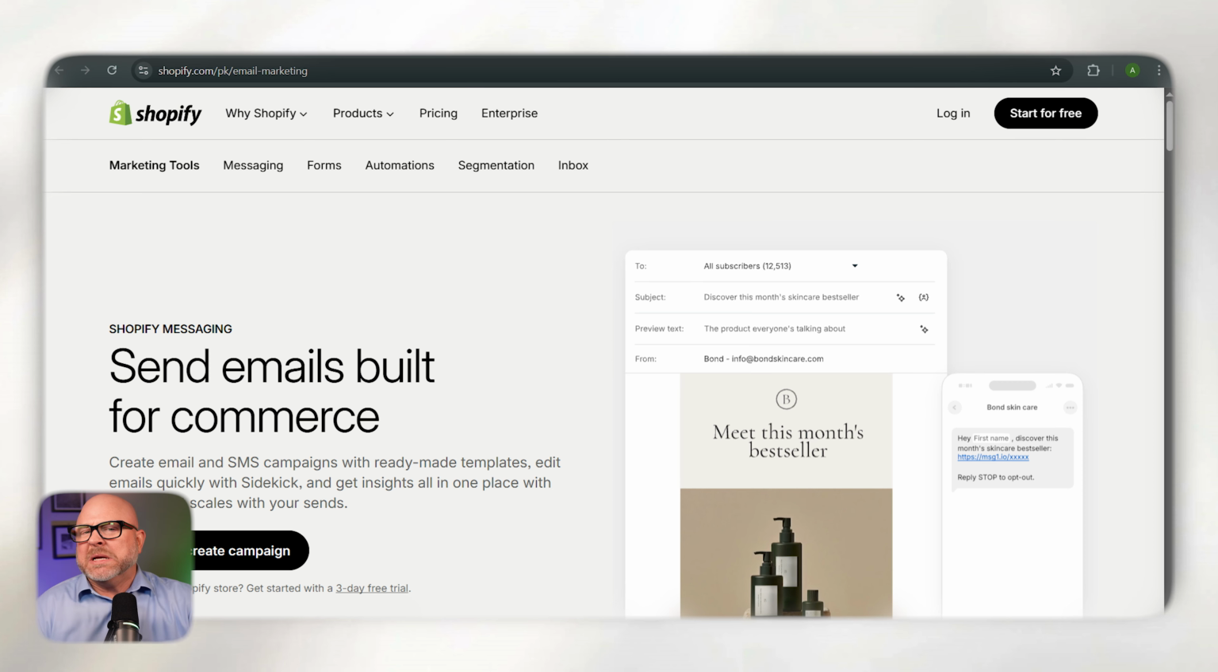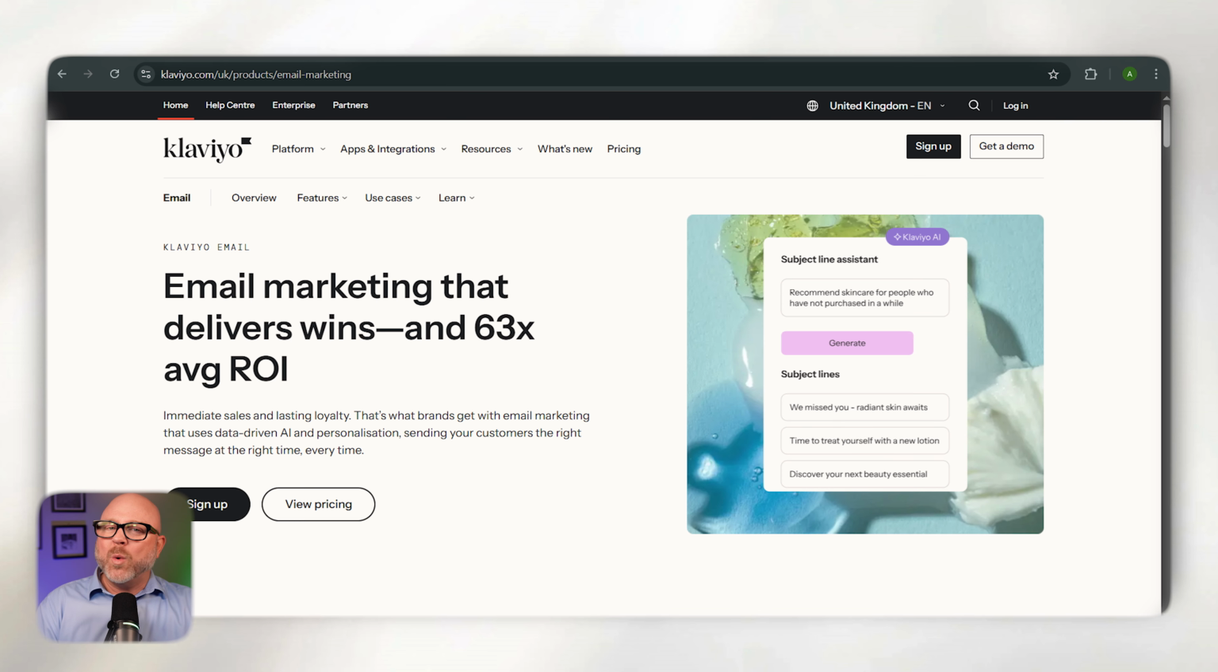Now, let's get started. First off, a quick start with a brief overview. Both platforms will help you send marketing emails, automate messages, and stay connected with your customers. But they're built rather with different goals in mind. Shopify email is made for store owners who want something simple, easy, and already connected to their Shopify store. Klaviyo, well, that's made for people who want deeper data, stronger personalization, and advanced automation. So even though they do similar things, they take very different approaches.